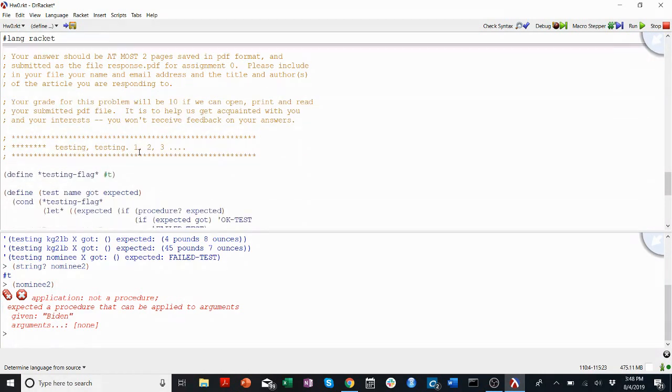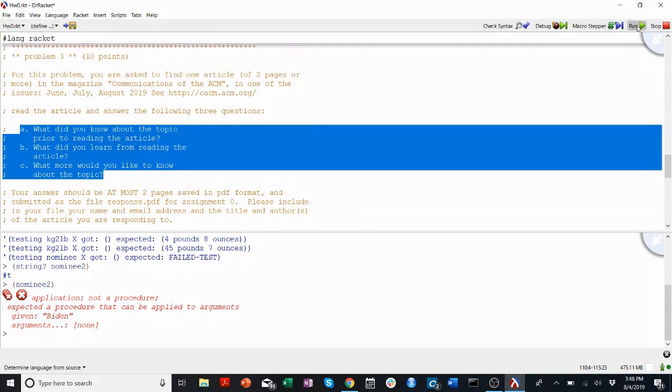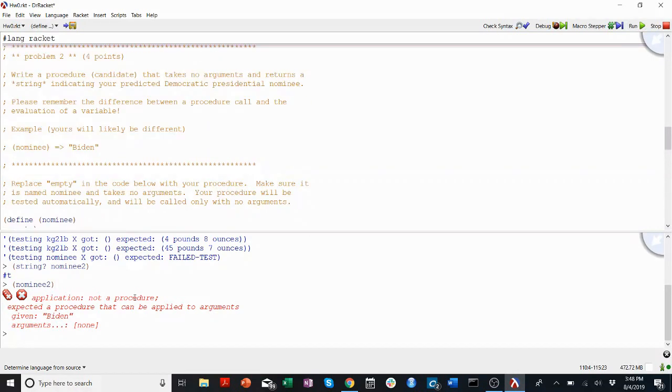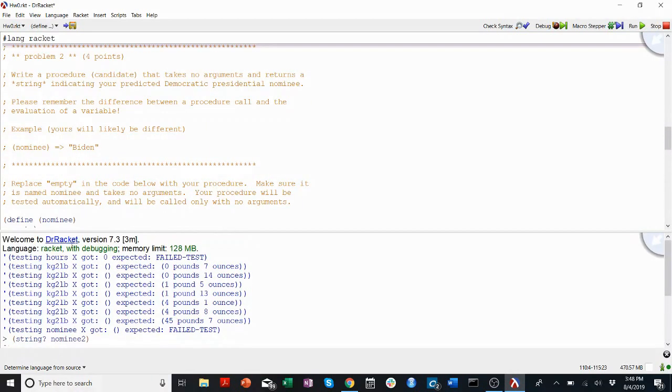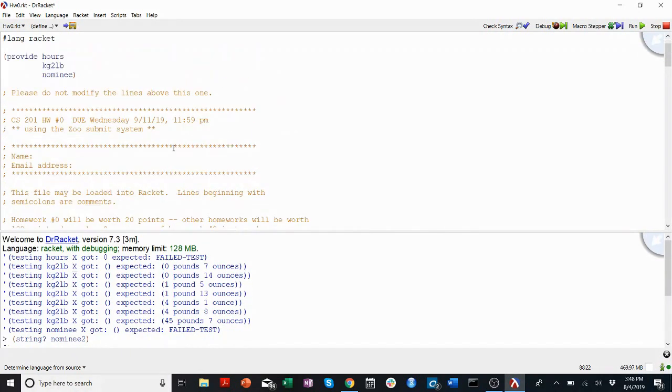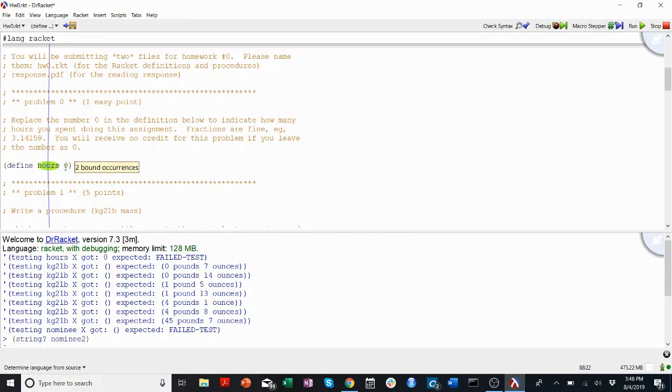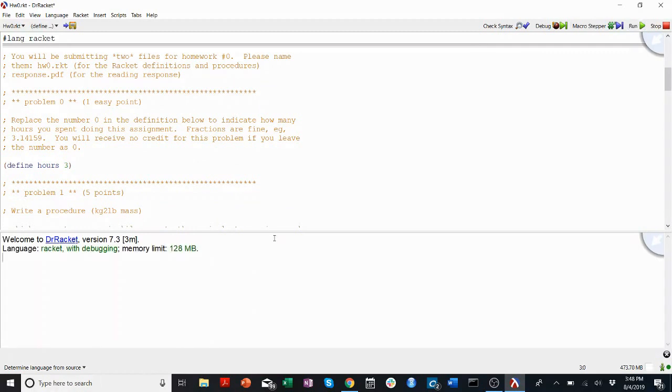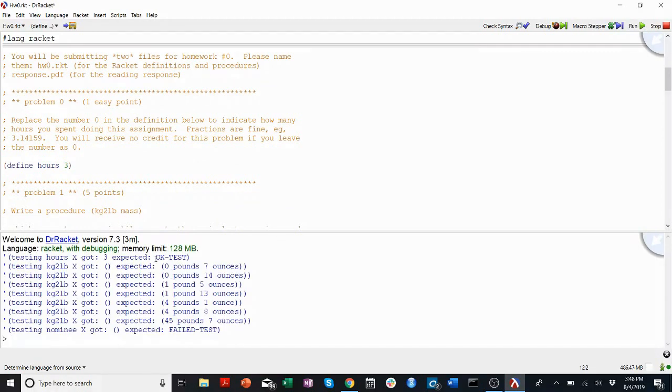Once you do that, make sure you click Run so you can test whether your functions work. If they do work, these X's should go away. Right, so if I, for instance, let's see, I'll change hours to, say I spend 3 hours on this. I'll click Run. This will tell me, okay, this is a test, you passed it.